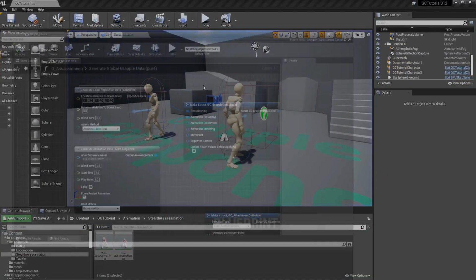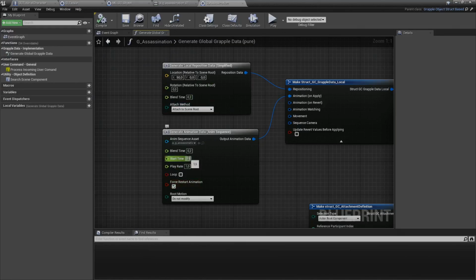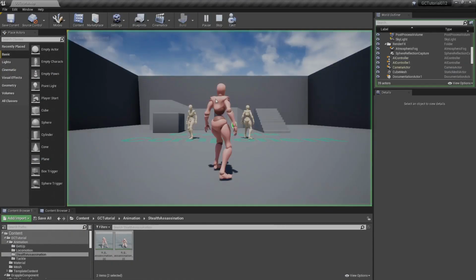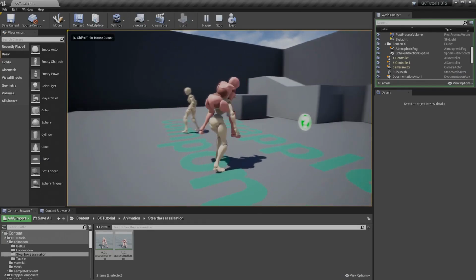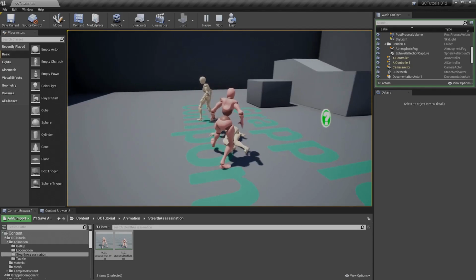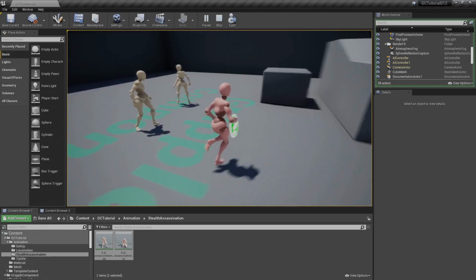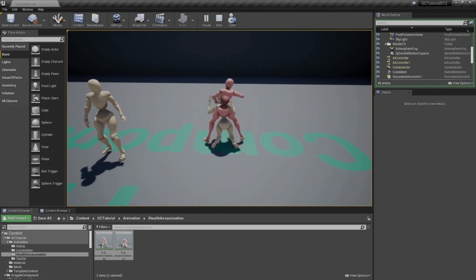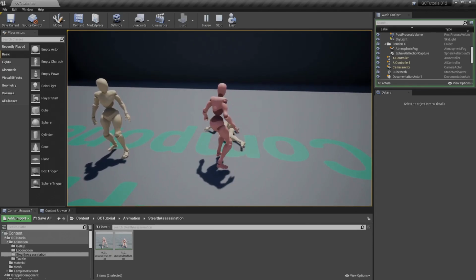Oh, that's a bit too abrupt. Let's go with 1 second. So that looks already a lot more natural. We can just walk up to a character and then right click and we jump on their back. Perfect.